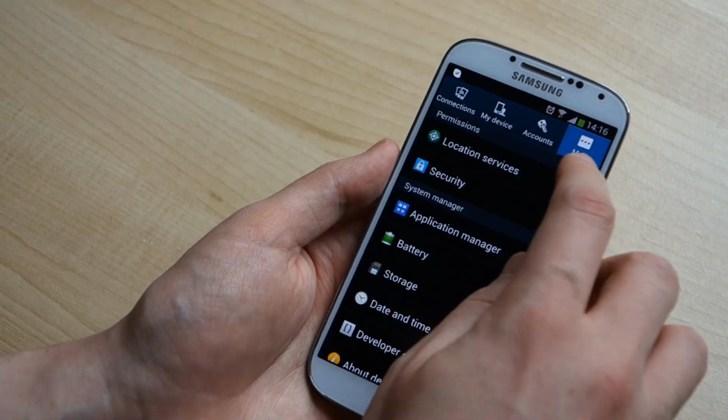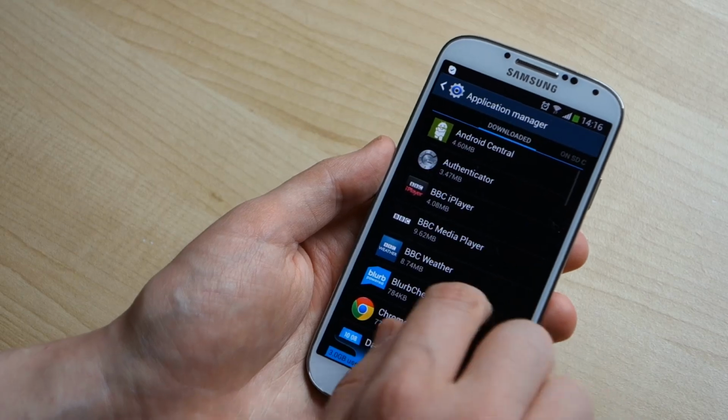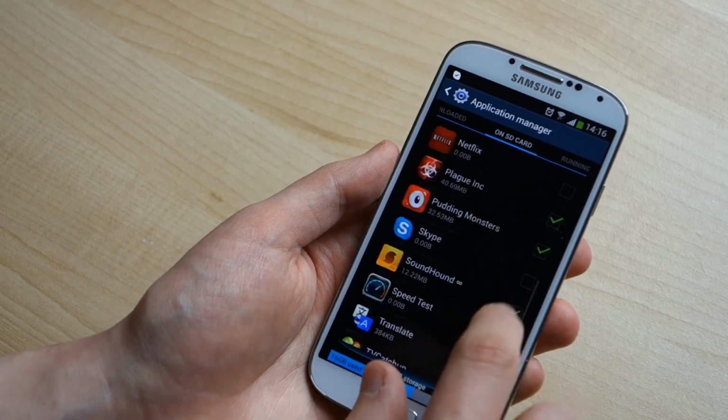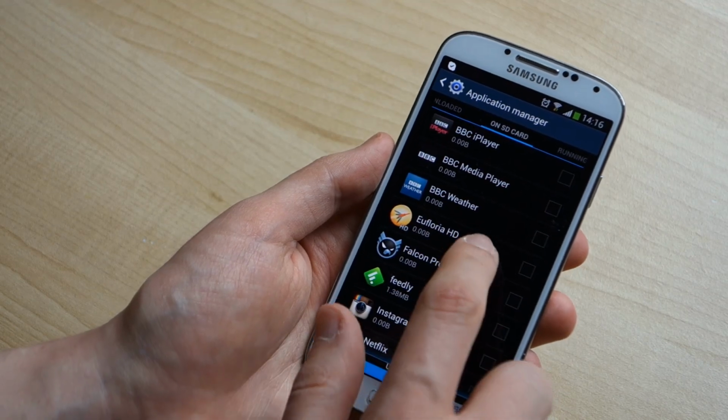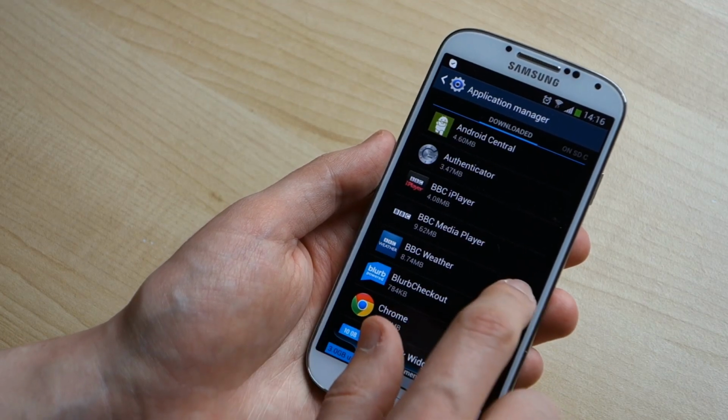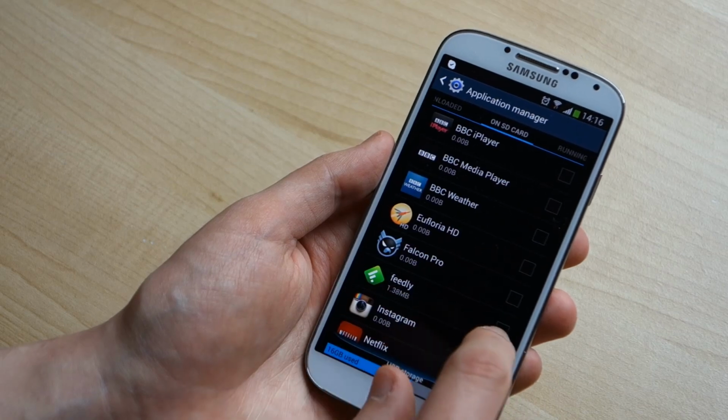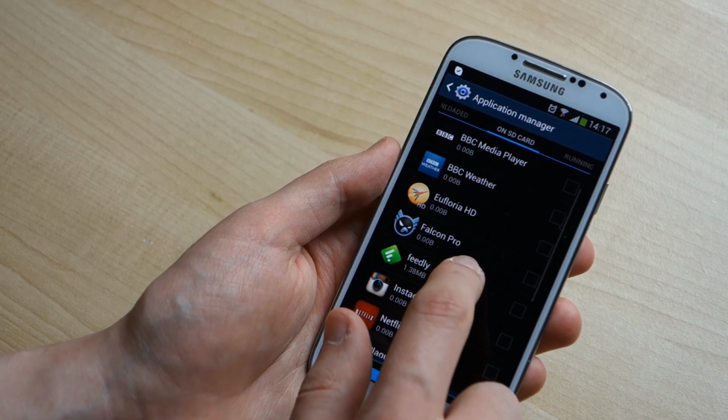Next, you want to head into Settings, More, Application Manager, and swipe across to On SD Card. Here you'll see a list of apps that can be moved to your microSD card, and they'll be checked or unchecked depending on whether they've been moved there or not. If you don't see an app on the list, unfortunately that means you can't move it to the SD card. That's still something app developers have to specifically allow.